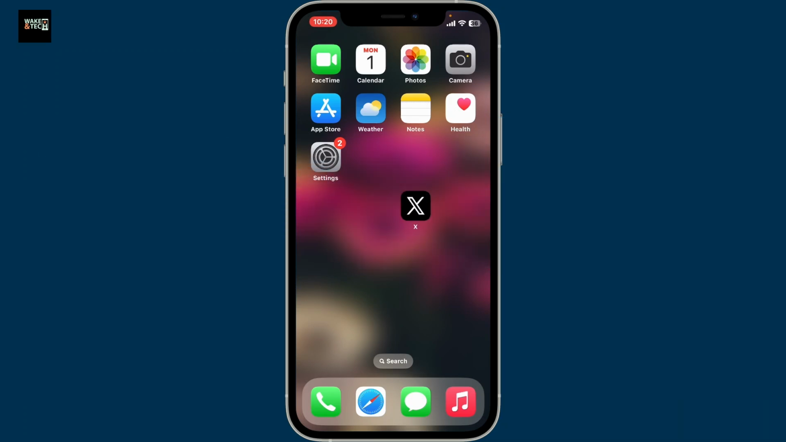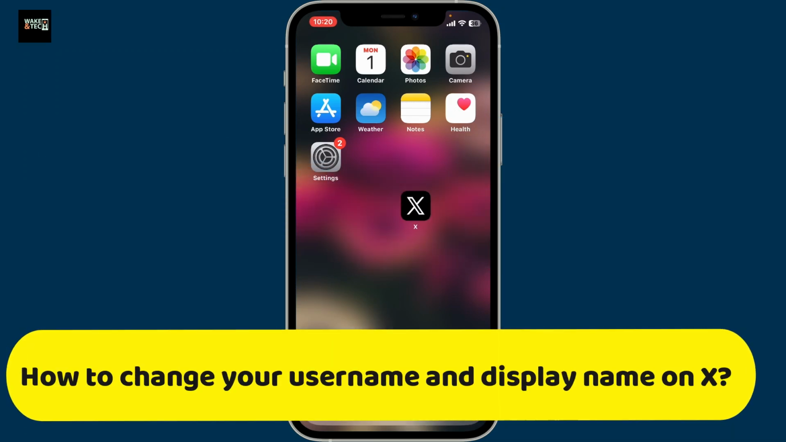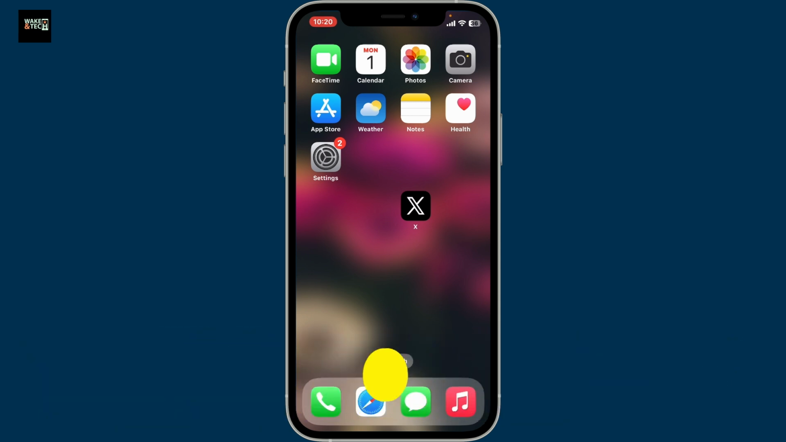Today in this episode we are going to be learning how to change your username and display name on X. If you want to personalize your profile or update it for any region, this guide will help you out.